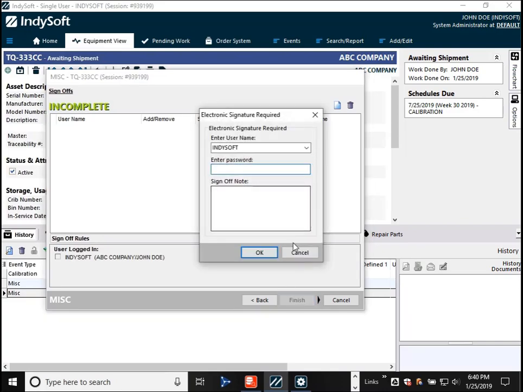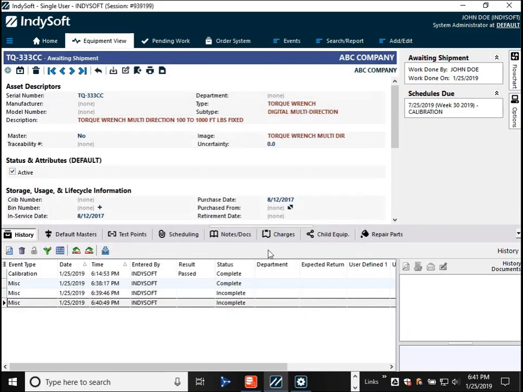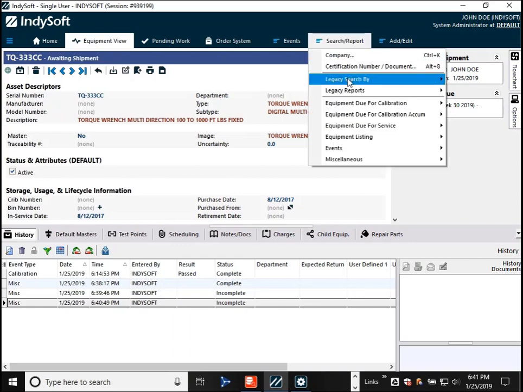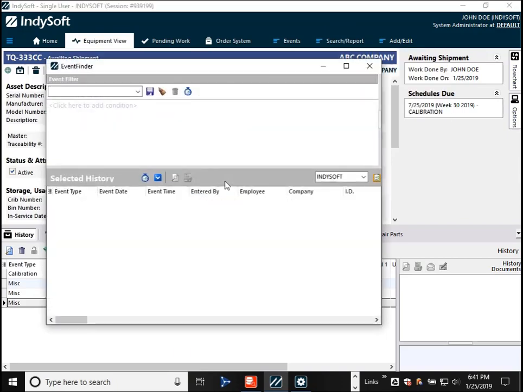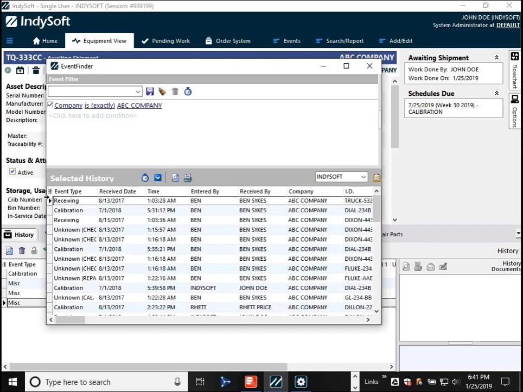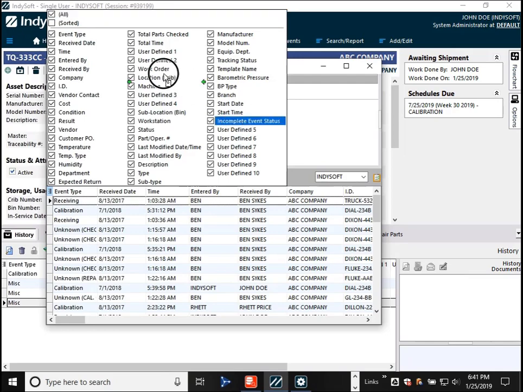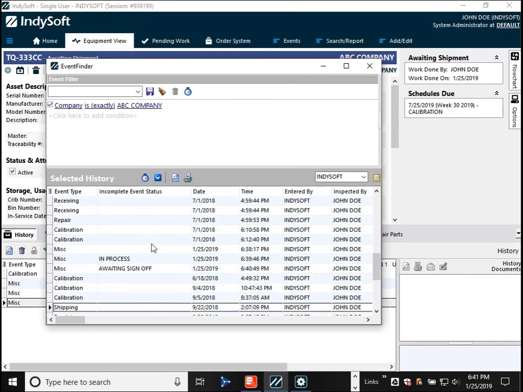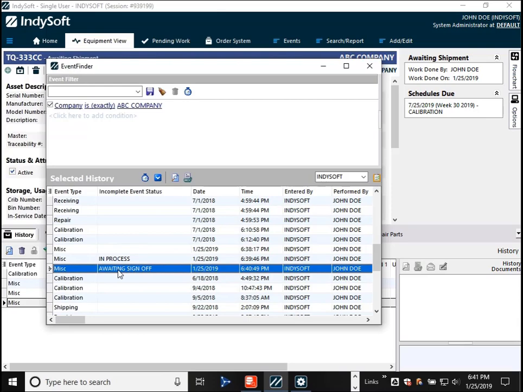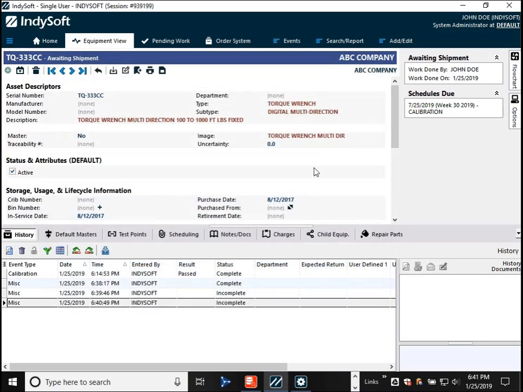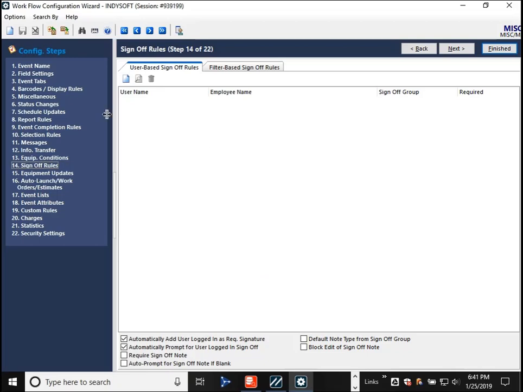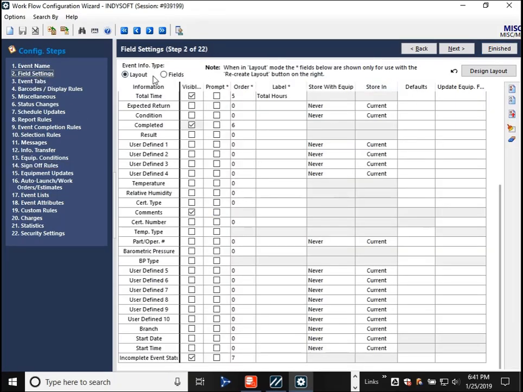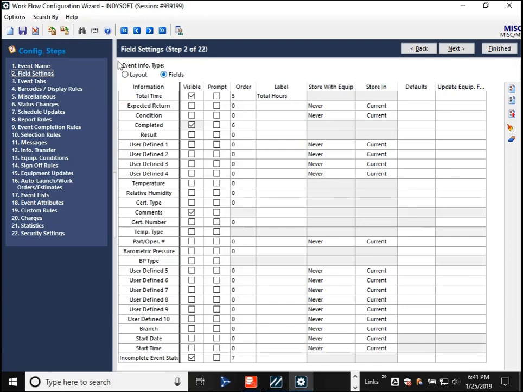So if we get to the end here and we don't sign off and complete the event, then if we happen to look at that in various searches, it'll be a little more clear why that event is still in process. So we've got one that's in process, another one that more specifically is awaiting sign-off. So finally, the other option that you could do with this particular field, and by the way, this would work if you're in regular field mode or in layout mode.